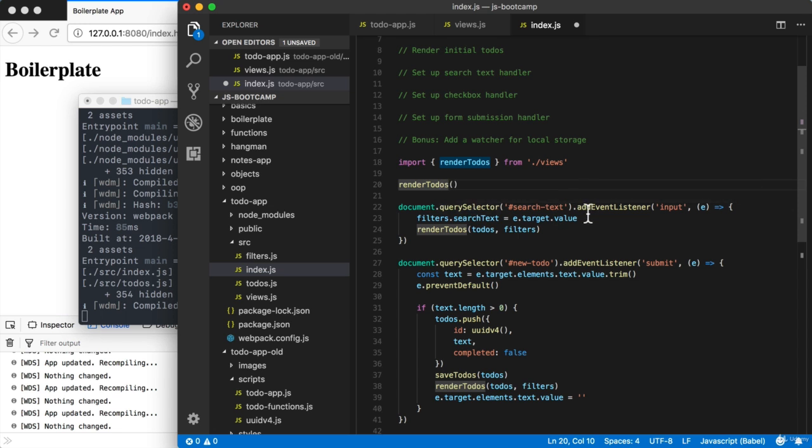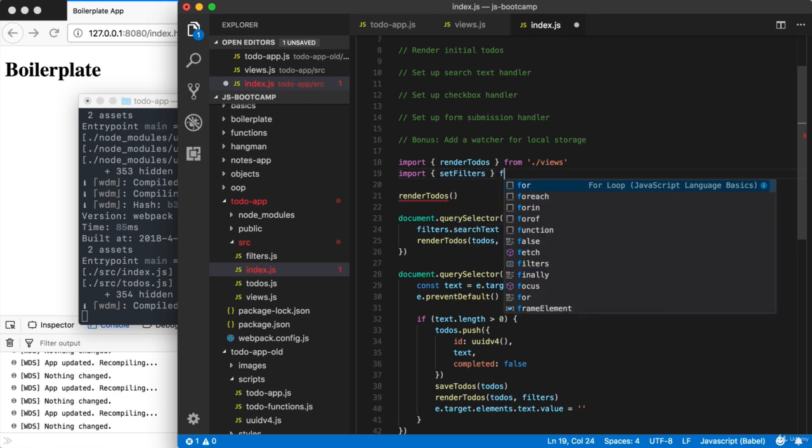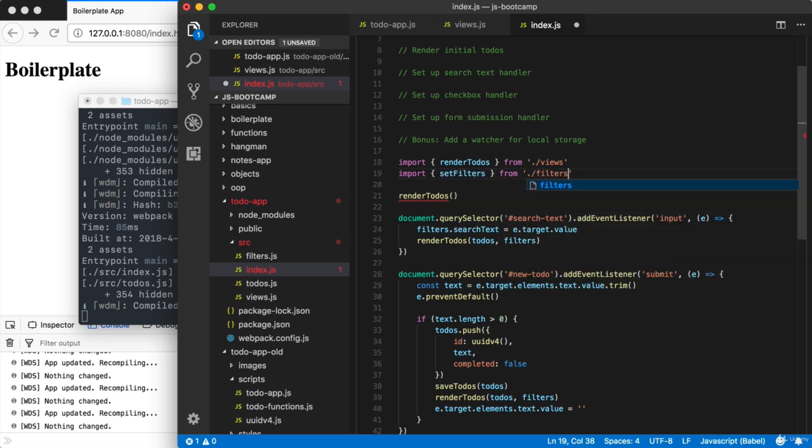Next up, we have our event listener. This is listening for that search text field. When it changes, we're just updating the filters object. We now have a function that gets that done for us, so let's go ahead and actually use it. I'm going to import it. Import. That one is called set filters from ./filters. We've already tested this function out, so we know it's going to work as expected.